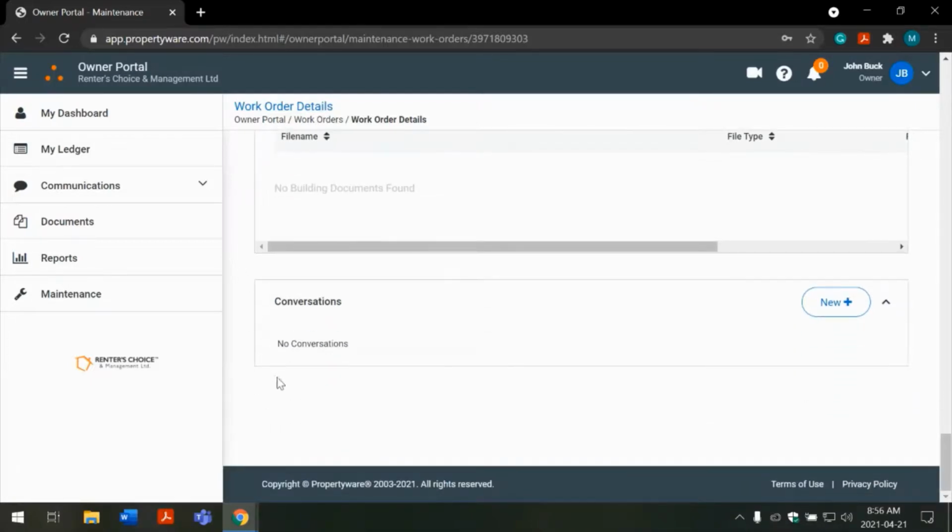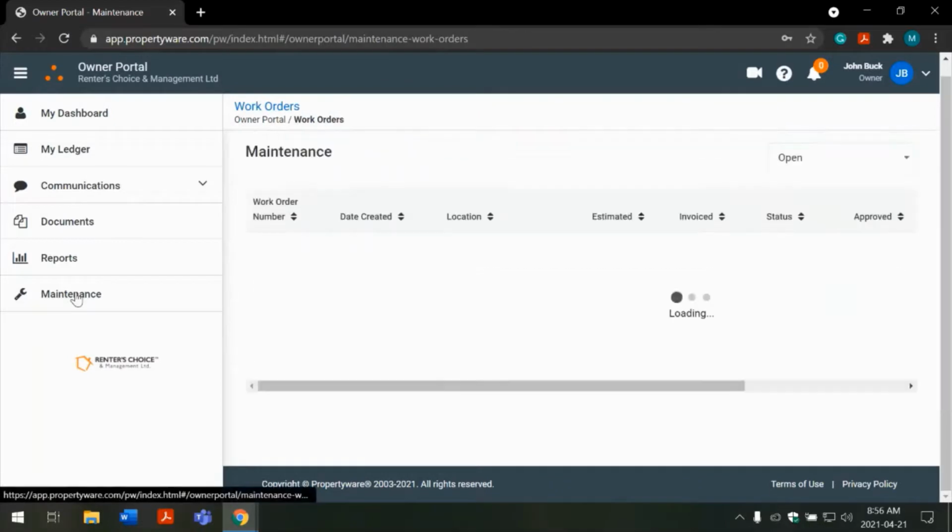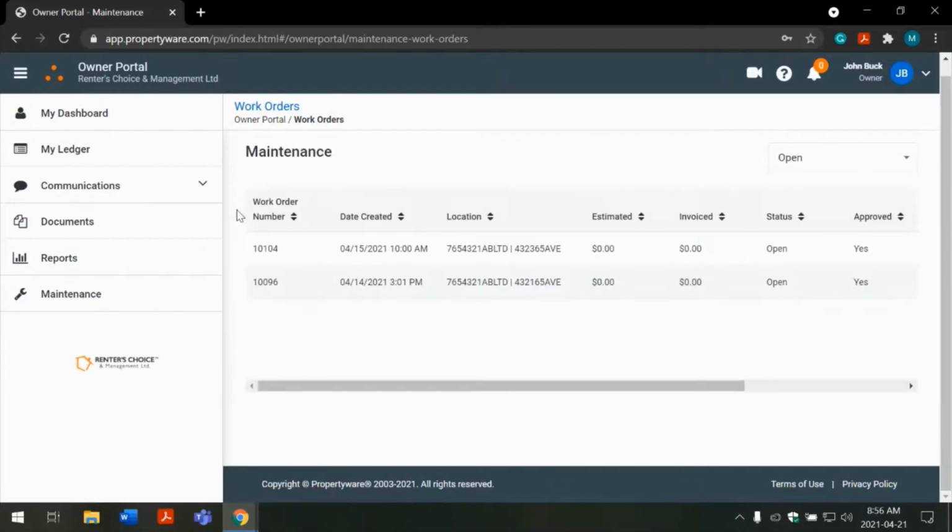And lastly, the conversation section. You can start a conversation with the inspection and repair clerk by clicking on the new plus button over here. And this conversation will be specifically for this work order. All right, so back to the maintenance tab.